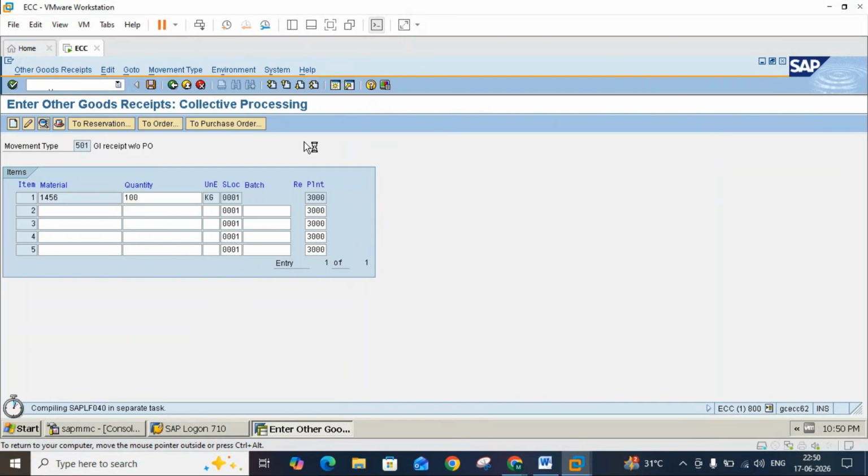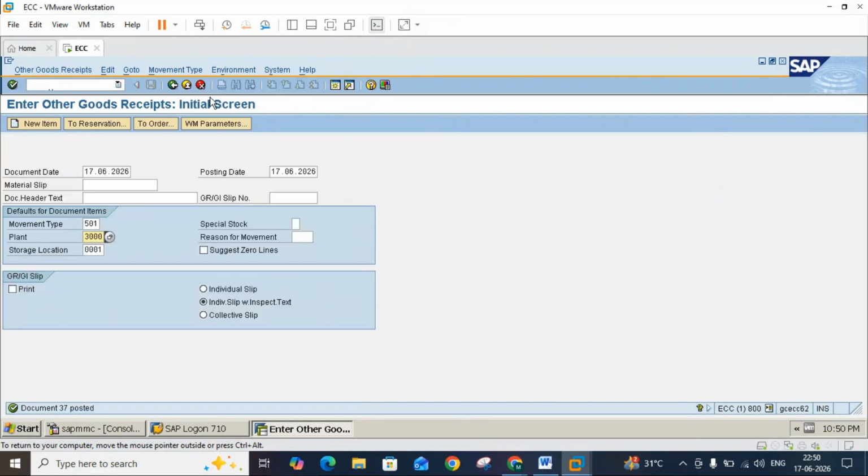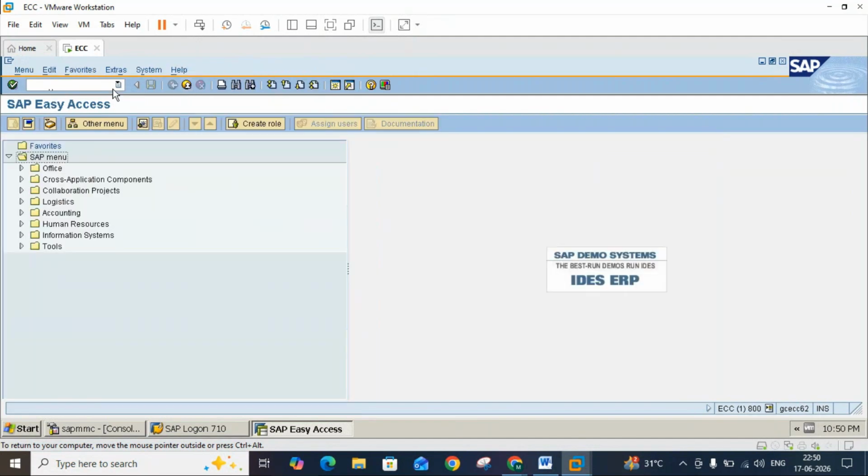So instead of creating a PO and passing the GR, which will take a long time, I'm directly bringing the stock without PO and GR. The T code was MB1C. Okay, now let's check the stock in MMB.